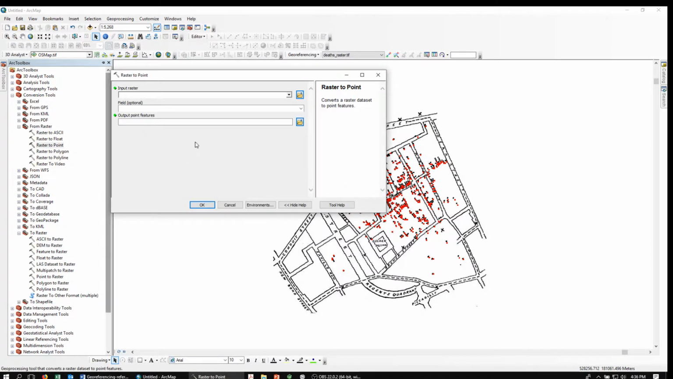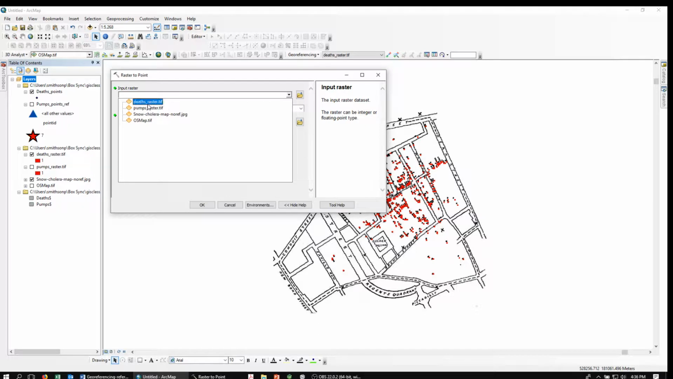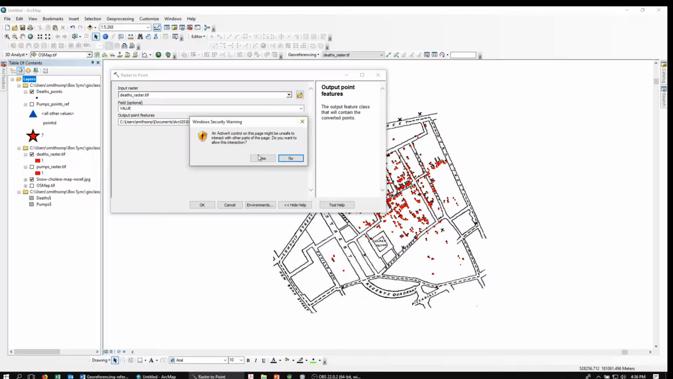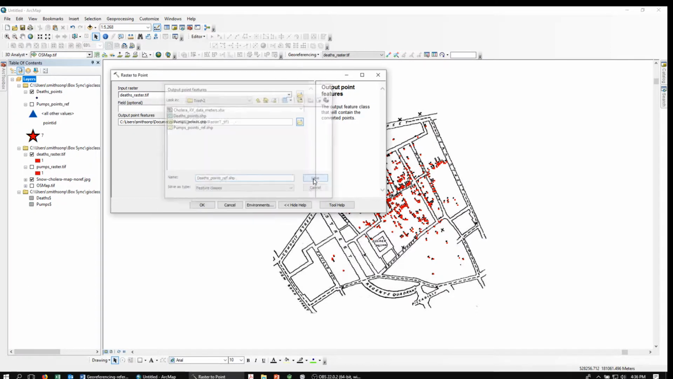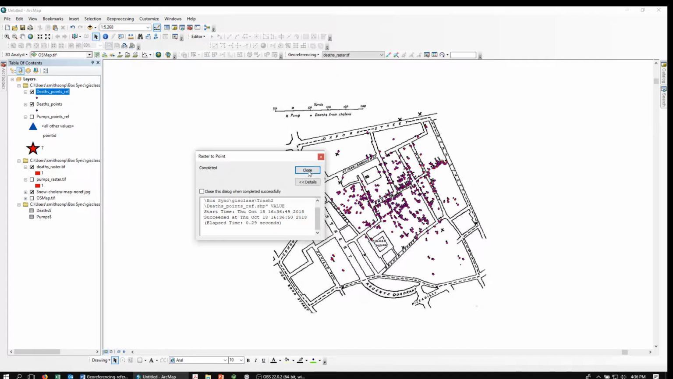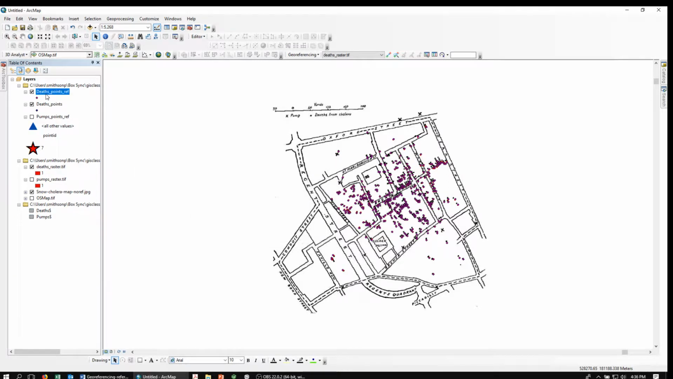raster to point, and my input raster is going to be depths raster TIFF. We can leave that as it is, and we can call this depths points underscore ref to make it clear that this is our referenced shapefile, and we can get rid of the other one if we want to whenever. So okay, and so there's my depths points referenced.